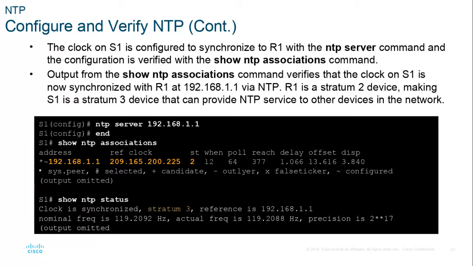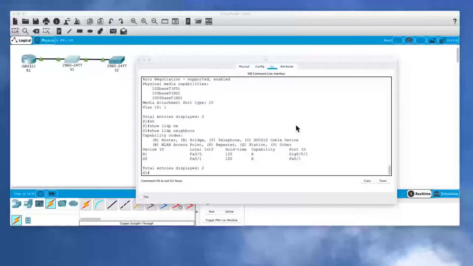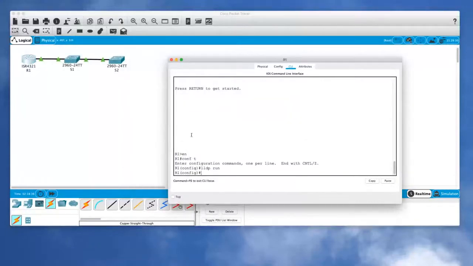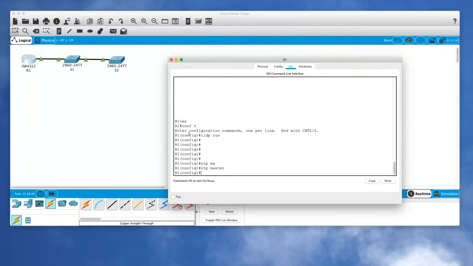So let me stop this. Share the screen. Share the whole entire screen with Packet Tracer. And what I'm going to do is go to R1. I'm going to make R1 the master. I'm in the global configuration mode. So I'm going to say NTP master. Yes, master, you are the master.